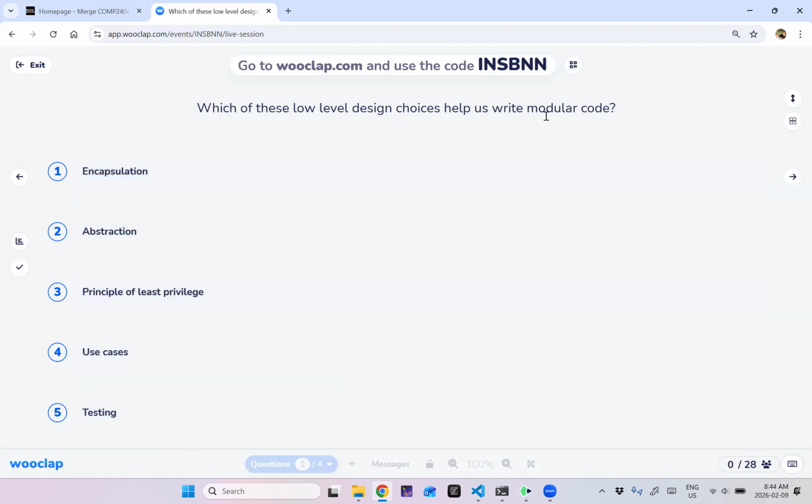So which of these low-level design choices helps us write modular code, right? I was trying to think of the correct way to word that, but this is what I settled on. Hopefully you get it. Which of these would I use at a low level to help me write modular code? You can make a pretty strong argument for any of these, right? I don't think I captured what I was trying to say very well. So just do your best.